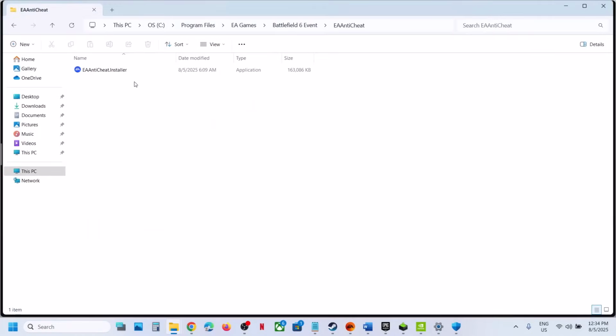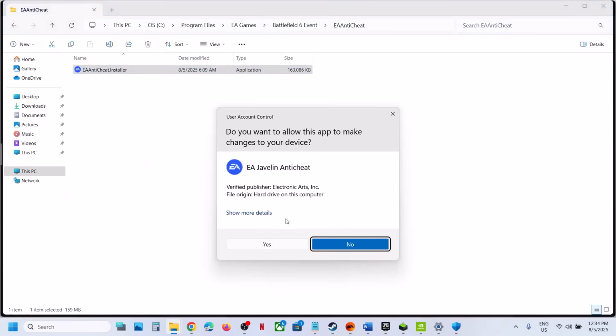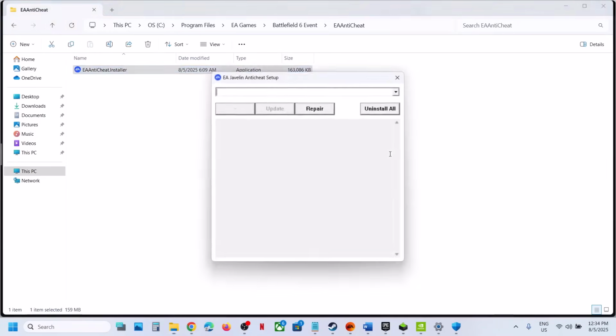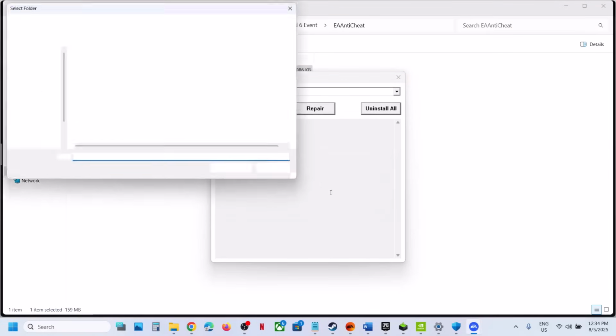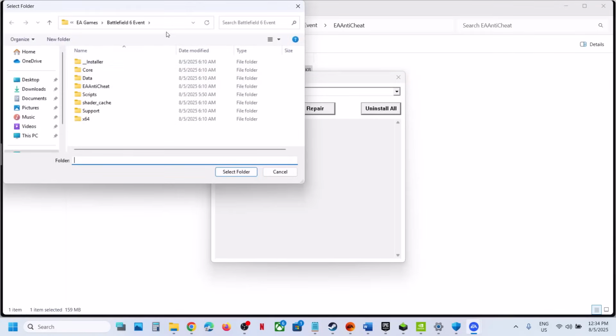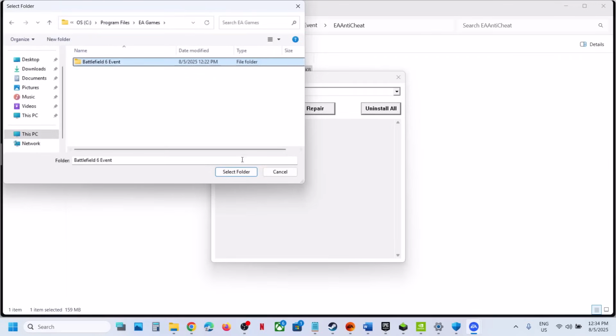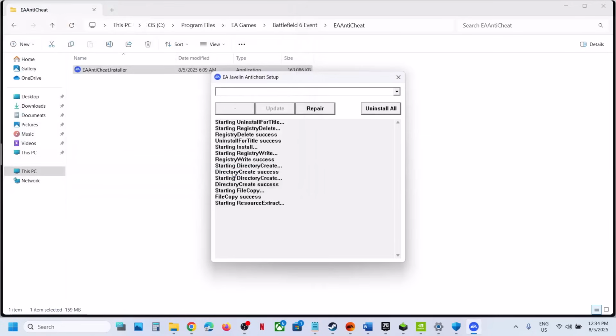Open EA AntiCheat folder. Here you can see EA AntiCheat installer. Make a right click, then click on run as administrator. Click on yes to allow. And then you will see the repair option. Click on repair. Click on OK to select the game folder. Now go to the game installation folder. So in my case, wherever the game is installed, go to the game installation folder, and then you have to select the Battlefield 6 folder, and then select Battlefield 6 and let the repair complete.